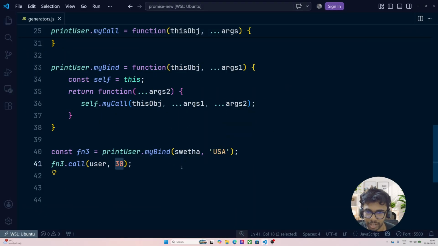So here in my bind, we are passing Shweta. So that's the same thing with call, bind, and apply. So whichever method we are using on a function where this is not used. That's why once we set the value of this using the bind method, we cannot change it.